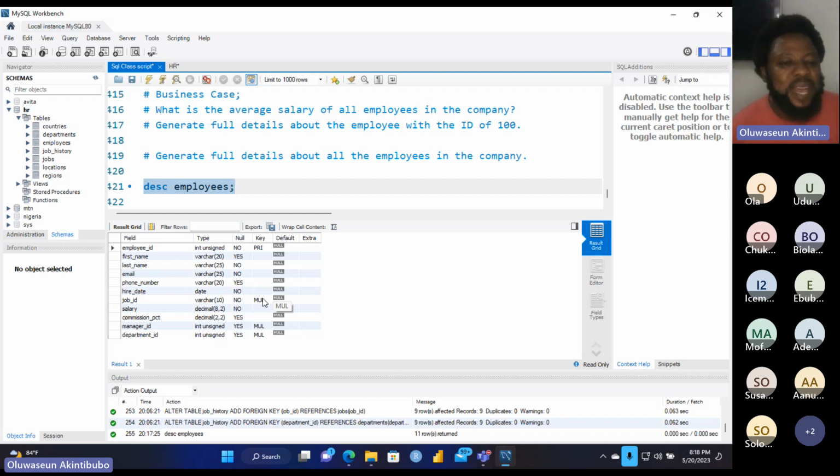Then we have the last name, which is varchar 25. It means that you must have a last name. Even if you don't have a first name, you must have a last name, and it does not allow for null value. Email address also does not allow for null value, and email is varchar 25. So it means that you must have an email address. You must be able to communicate with you in a way, right? Phone number is varchar 20. The reason why you have varchar there is because your phone number usually sometimes starts with a plus sign, right?